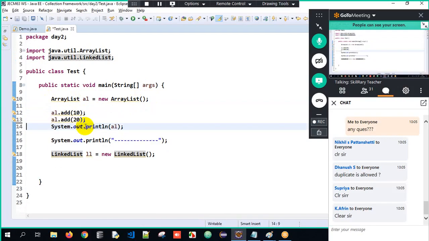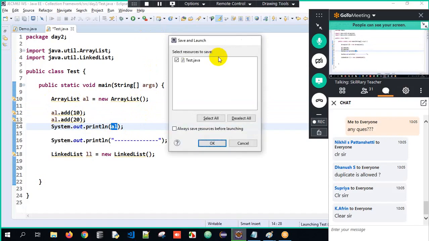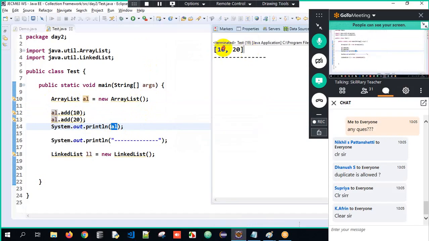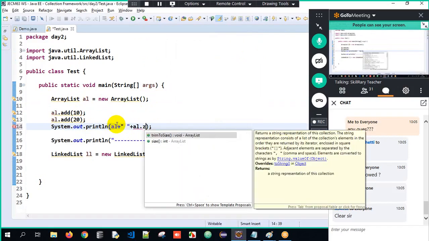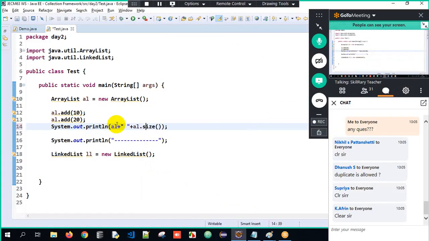If I try to print al, what will be the output here? 10 and 20, because it is storing two objects over here. Plus, I will try to concat the size also. al.size here. I'll write it as size colon that respective data, and here I'll write objects inside array list. That way, I can just concat it.